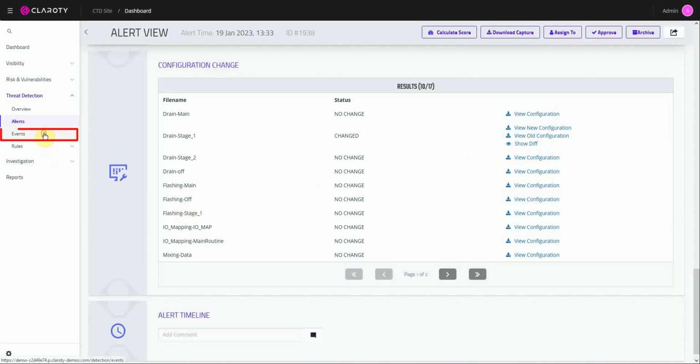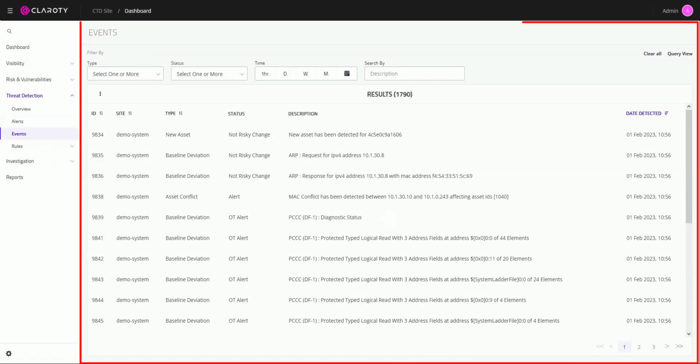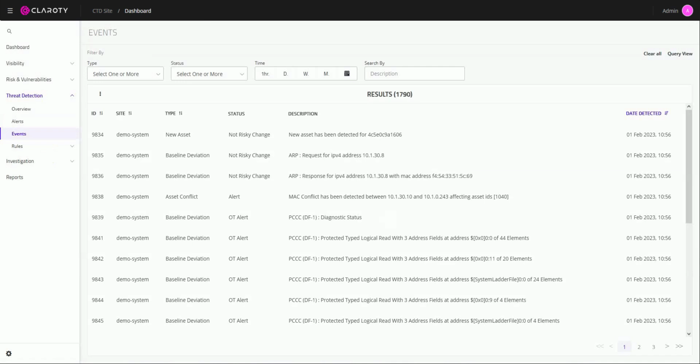Now let's look at the Events section. This section shows a dynamic table of all networking events that have been logged within CTD. Remember too what was mentioned earlier. This table shows events regardless of whether or not they are considered alerts that might impose risk. This lets you review the operational life cycle of your site, because every change that happens is visible.